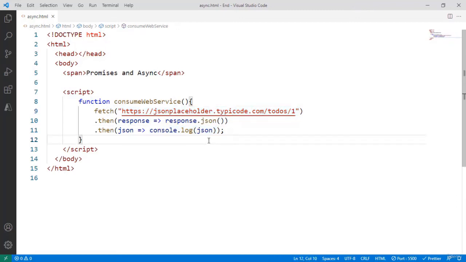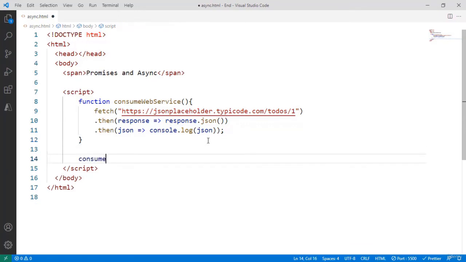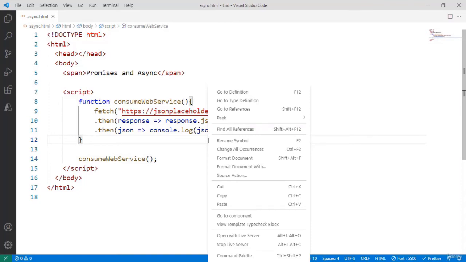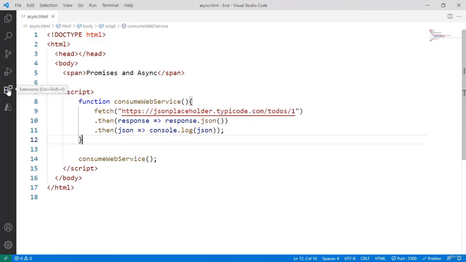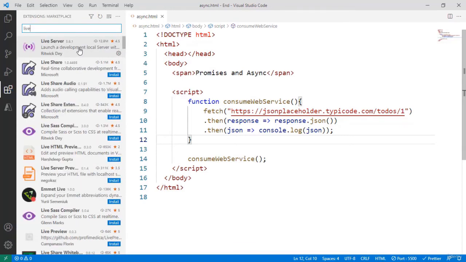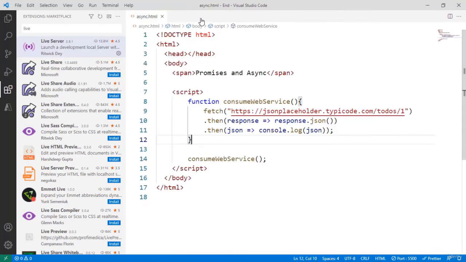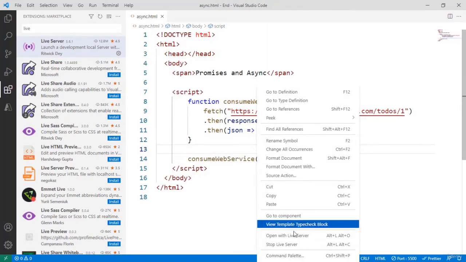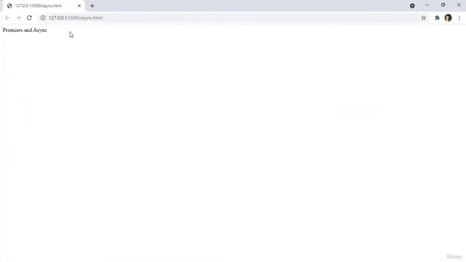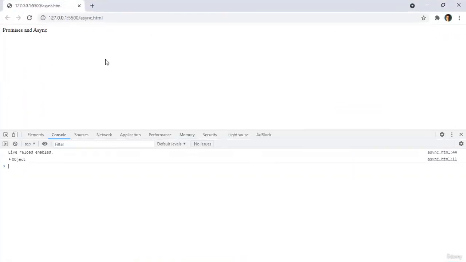Let's see that. Let me come here and say consume web service, and I want to right click here and use open with live server, which comes from an extension that we installed in the past, which is this extension that we have here. Just in case you forgot to install it, here it is. Now let me go back here, right click, open with live server, and as you can see we have our page here. If I press F12, you are going to see that we have an object, and this object has some information, and that information is what comes from the web service.